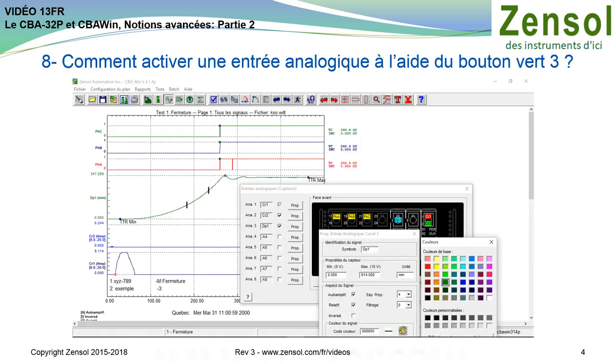How to activate an analog input with the green button 3? Simply click on the 3rd green button to activate or deactivate the inputs, which will then be displayed on the front panel. The number of the first analog channel is 1, which is the closing current. Number 2 is the opening current. Analog inputs 3 to 8 are the multifunction inputs available to the user.